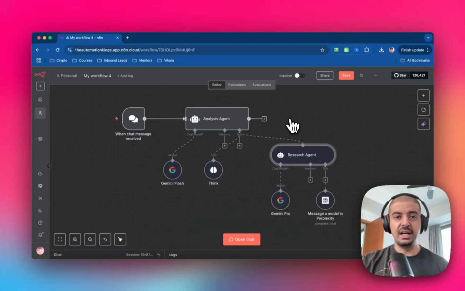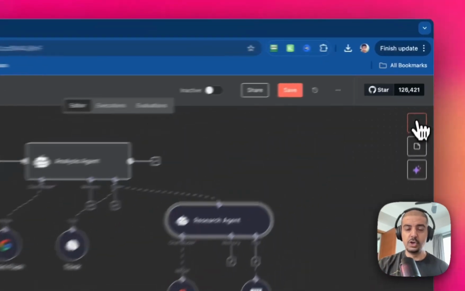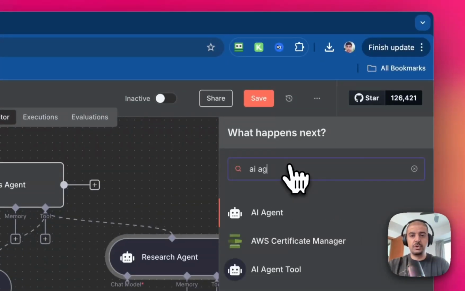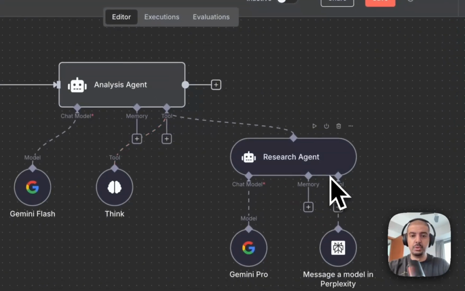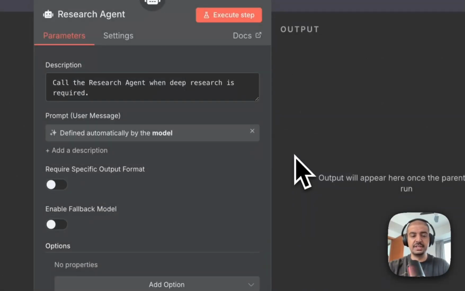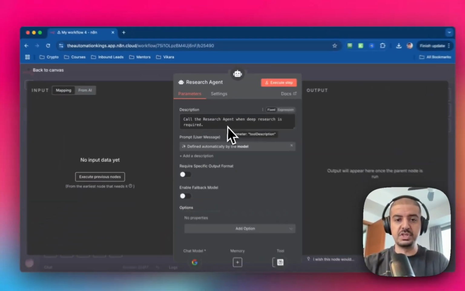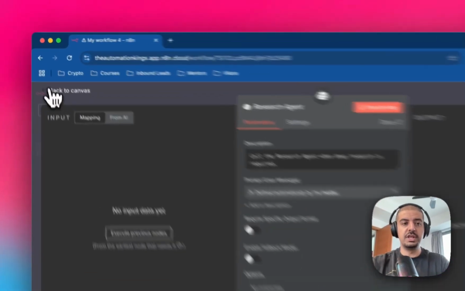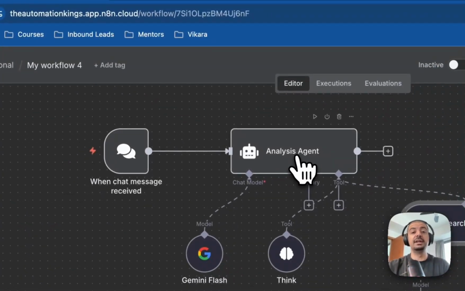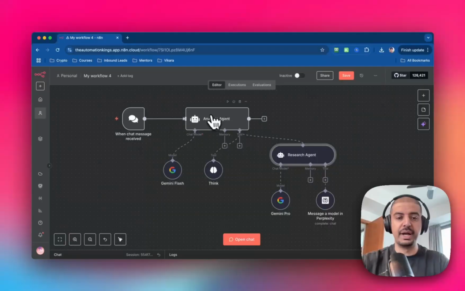The way you access this AI agent tool is from the nodes panel here, and you just do a search for AI agent tool, and it'll bring up this node here. And then you connect it up as you normally would. So inside of here, let me show you what the description is. So it's just a call the research agent when deep research is required. And then for the prompt, I've just let it be defined automatically by the model. So this will then just use the AI agent, which is the analysis agent, the parent, and it'll just let that decide. So ultimately, this is the brain, but then it's using the other agents to collaborate.